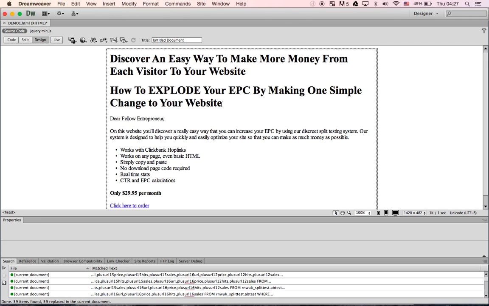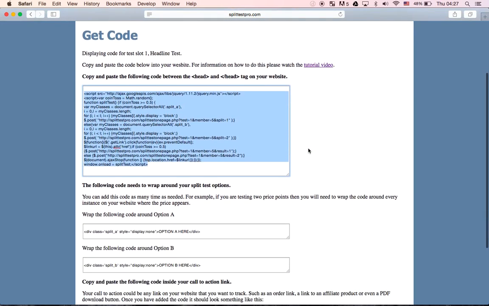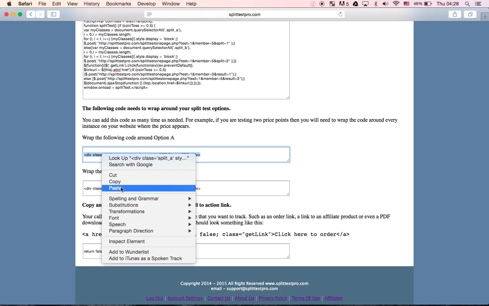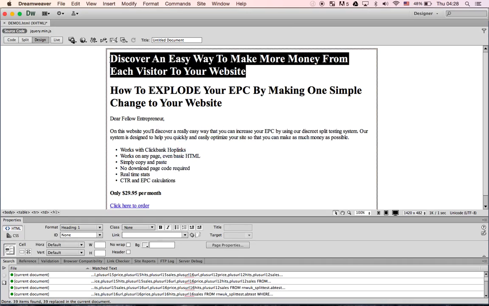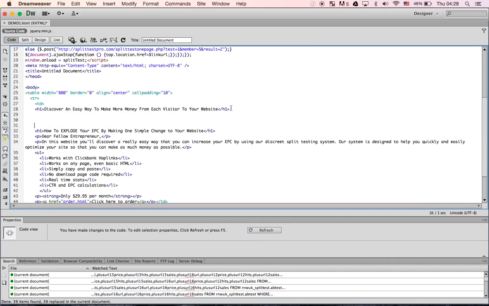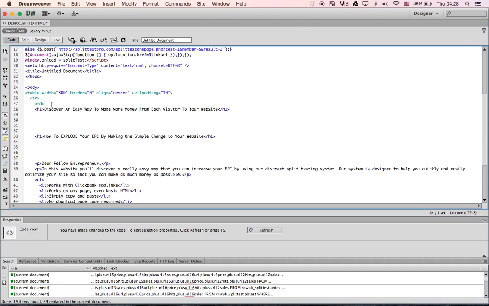So we now need the code that's going to choose whether it displays one or the other. So let's go and fetch that. We just scroll down. You see here we've got the code which wraps around option A. So this is going to wrap around our first headline, which is this one here. I'm just going to copy that. So if I go into my code, I'm just going to separate these out a little bit so you can see this much more easily.